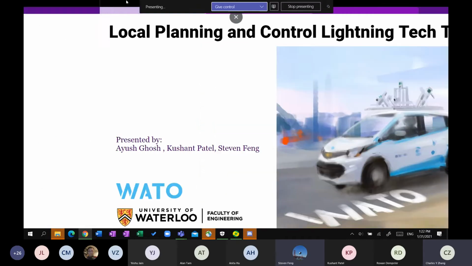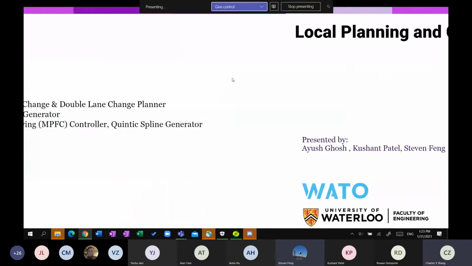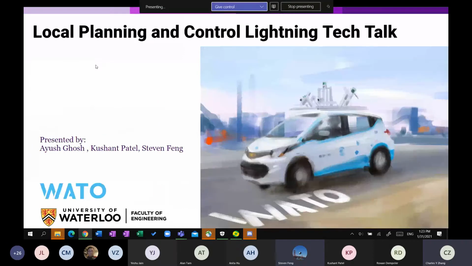Today is one of a series of five tech talks happening through the rest of the term, where we'll give you some intro and information on our autonomous vehicle and how it works. Today we're talking about local planning and control, which is essentially how we define how our car will move inside of the space, like what path it will follow.